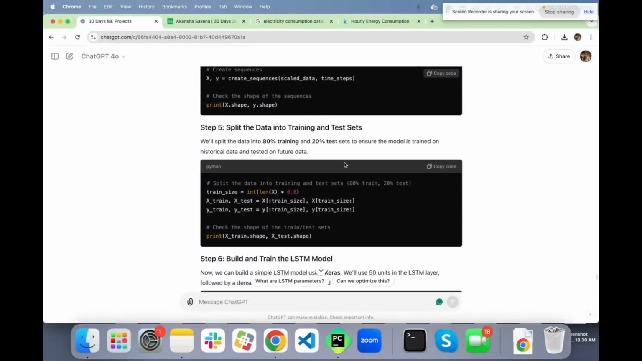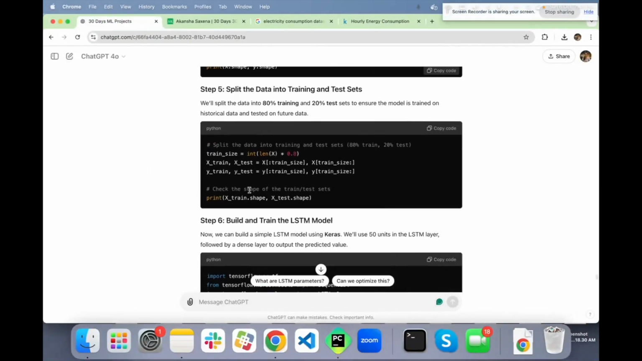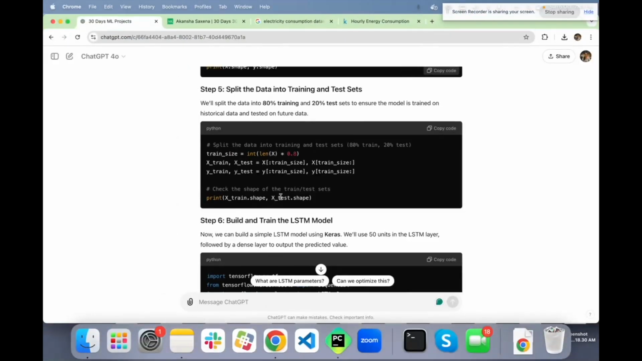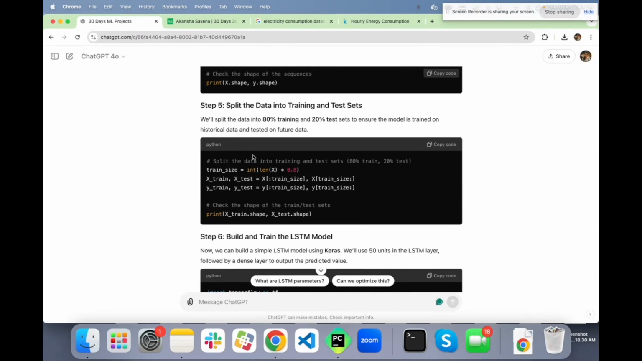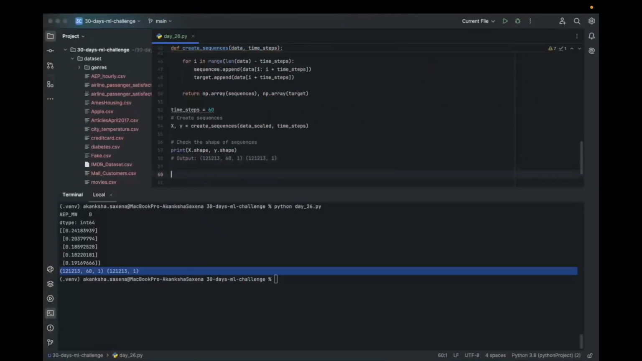Now we go to the next step: split the data into training and test sets. How is the data? It is in the form of numpy arrays. It is not a data frame, so it makes sense that we are going a little differently.